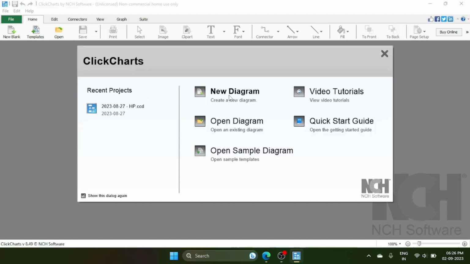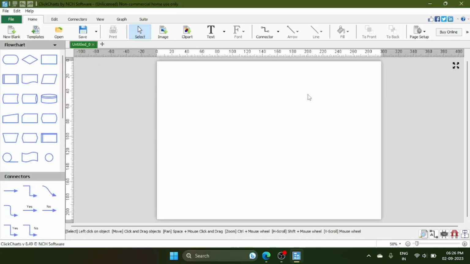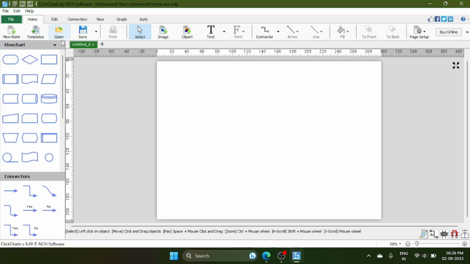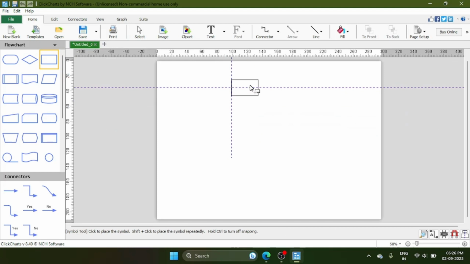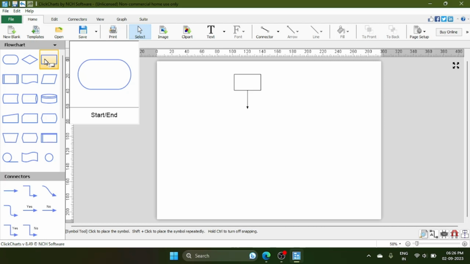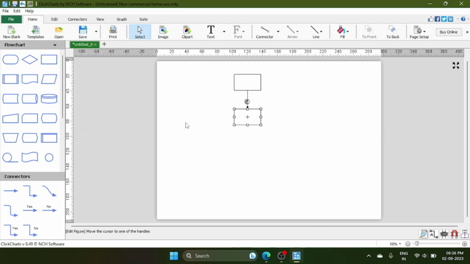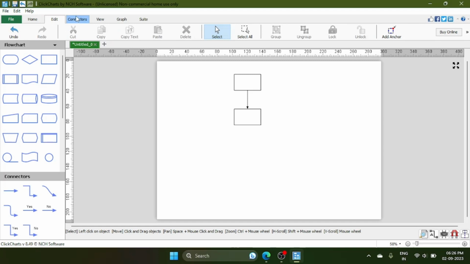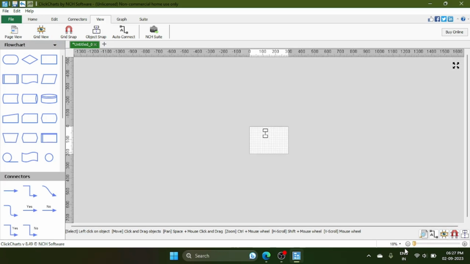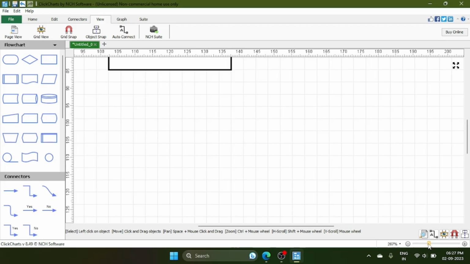New diagram, and here it comes. It has these general shapes, say flow chart. Here I am taking flow chart. It has connectors, so it gets you all the flow charts. It also has a grid system. Let me show you. Here, view grid option. Here the grid system will be shown, and you know what, this is expandable.